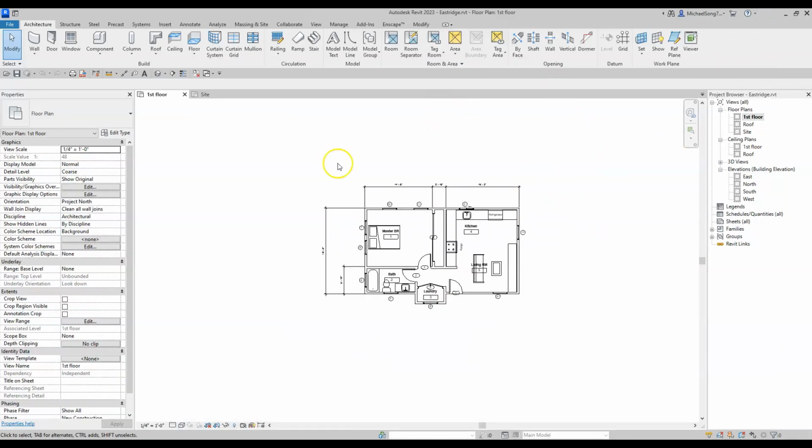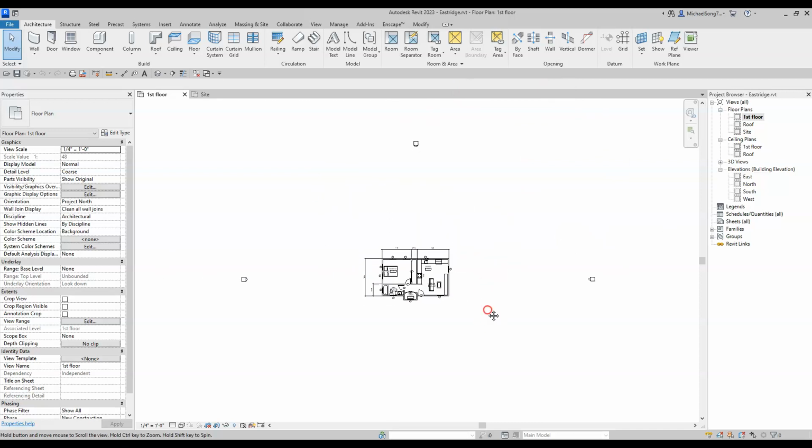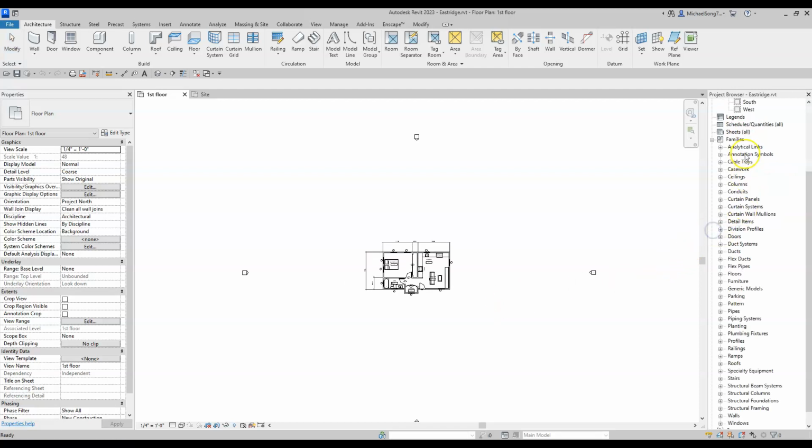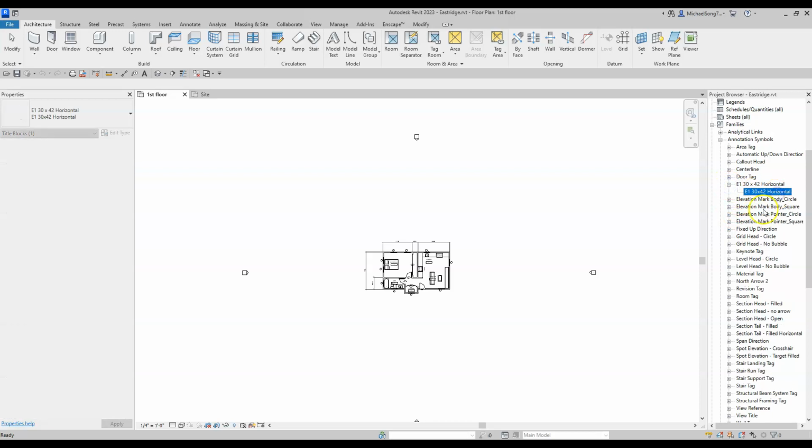So again, this is Revit out of the box. We started with the architectural template. It actually comes with one title block, and that title block can be found here under Families. These are all the families currently installed in your project. Under Annotation, you'll see that it comes with one title block, and it's 30 inches by 42 inches, basically an Arch E size.